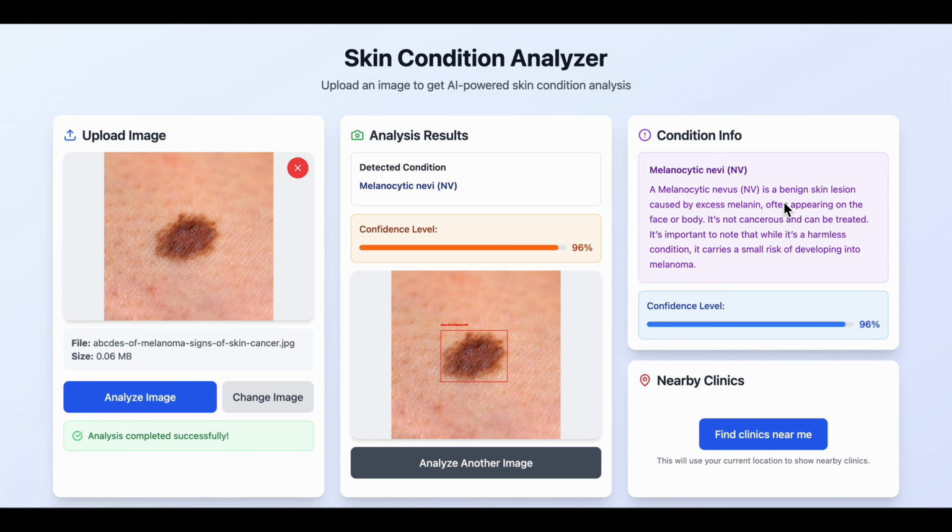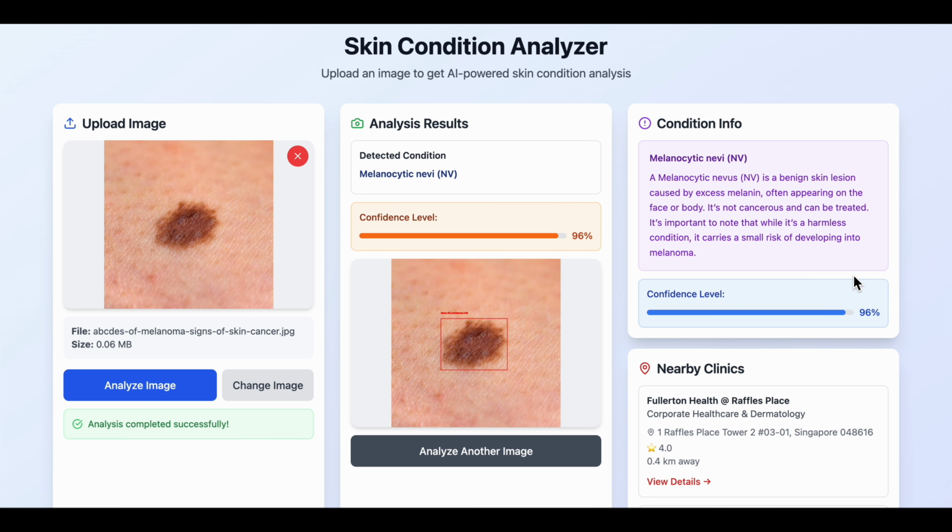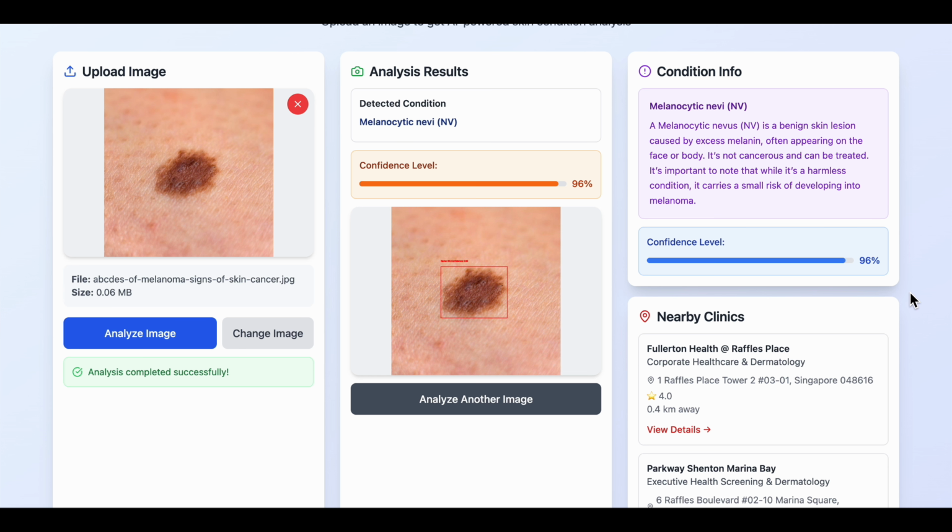The analysis and education are valuable, but the most crucial feature is providing a clear next step. This is where the Find Clinics Near Me function comes in. By clicking this, the app uses the user's location to offer location-based recommendations for nearby dermatology clinics or hospitals, immediately closing the loop between potential concern and accessing care.